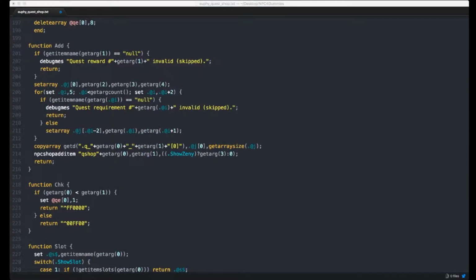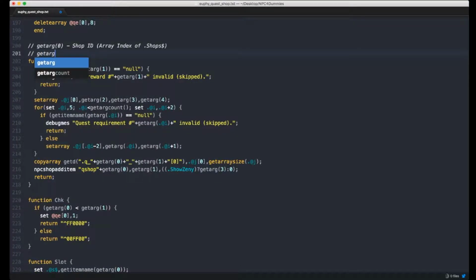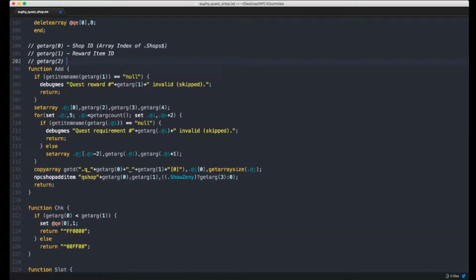Alright, so we're down the script at line 200, right in the middle. We found the add function right here. This add function does a lot of neat things. And remember, let's put the arguments that this function takes. The first one is get arg0, and if you remember, the first item we got was the shop ID, or the array index. We're going to call this array index of .shops, because that is the index, same thing as the shop ID. Get arg1 was the reward item ID. Get arg2 was how many reward items, right?